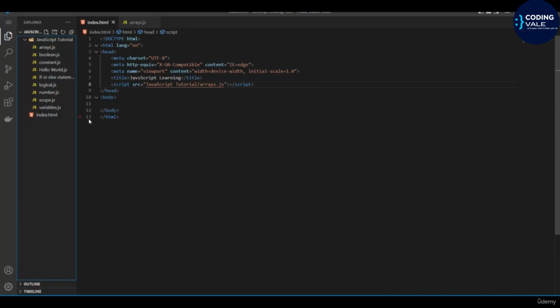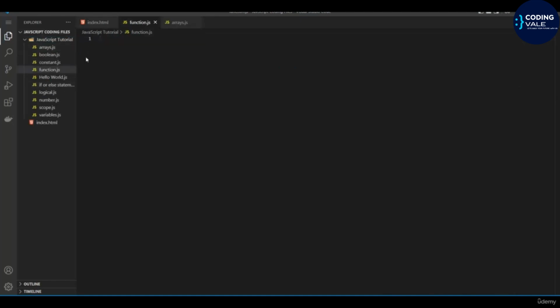Welcome to today's lecture, which is about functions in JavaScript. Functions in JavaScript are more important when we are getting information from the user and giving an output. So, let me create a new file inside the JavaScript tutorial. It says function.js. And let's see how to get the information from the user.